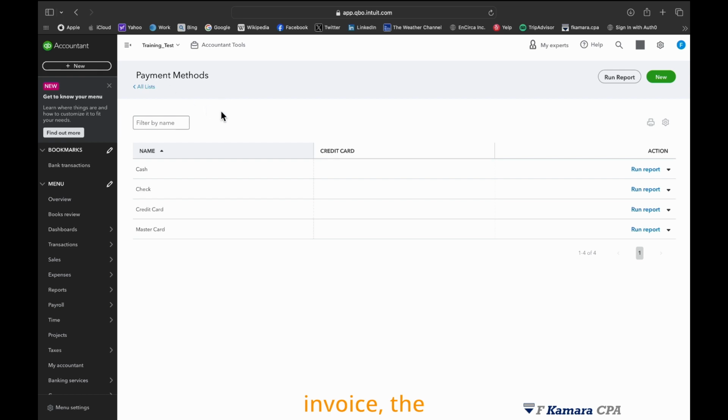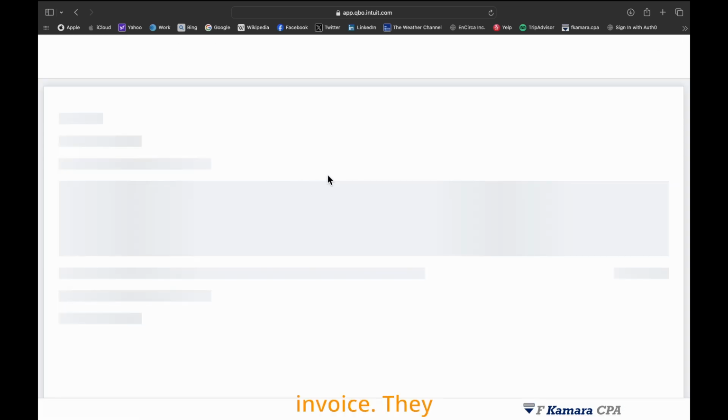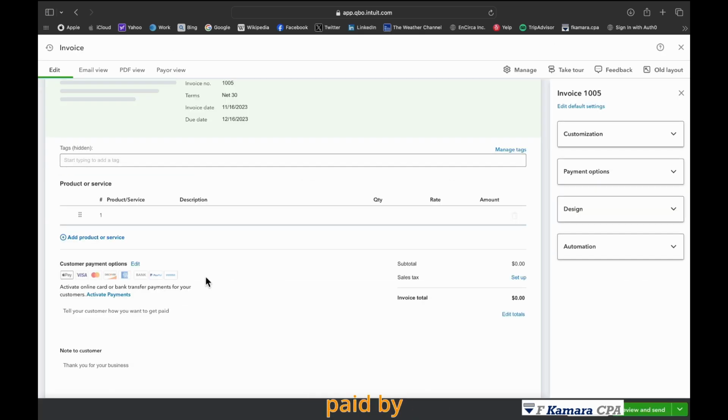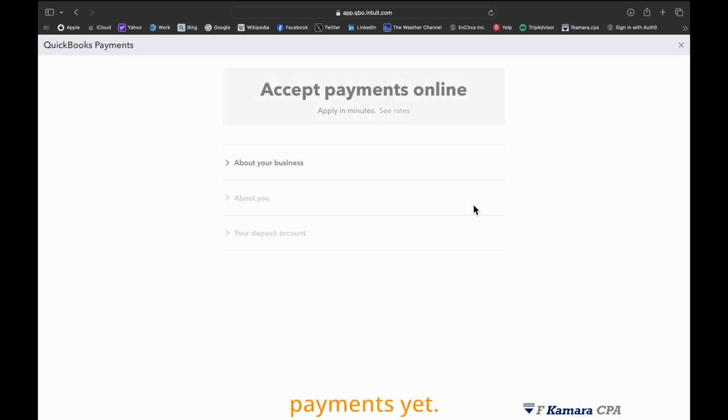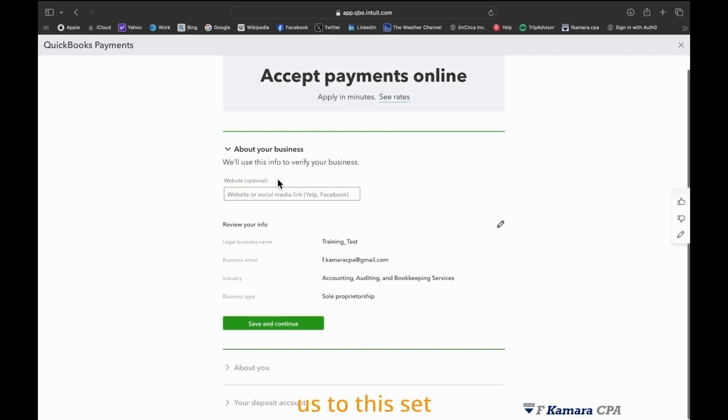When creating an invoice, the client can select which payment method. So let's say we want to create an invoice, they can choose how they would like to be paid by selecting the edit option. Once they select the edit option, they can go to the payment method. Because we haven't set these payments yet, it will take us to this setup page. If we had set this, then the client would just have the option to choose which payment option to include by selecting the edit, and then they can check the box next to the payment method that they need.